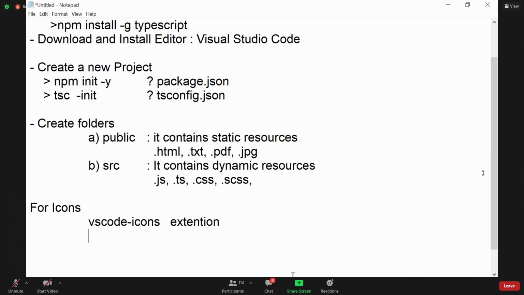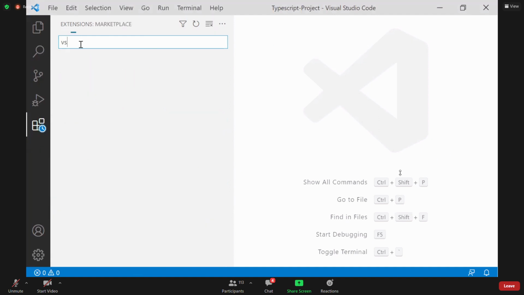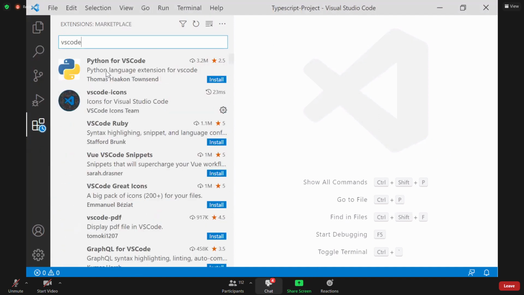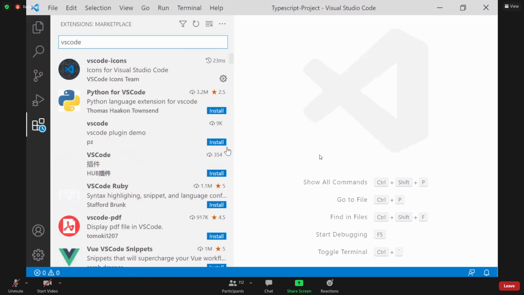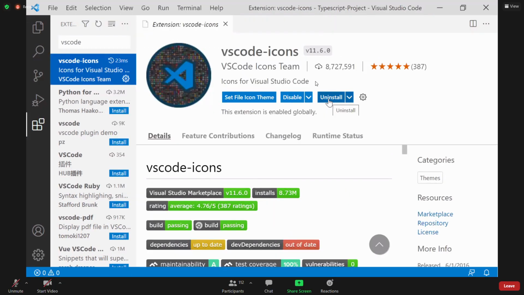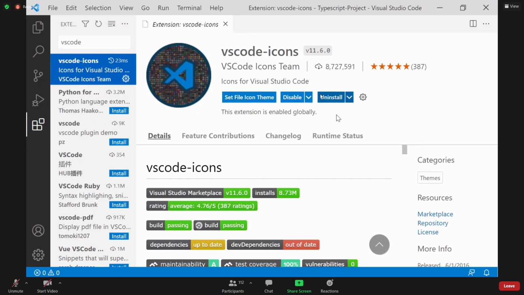So go to extensions. Here you have to search for VS Code Icons. This is the extension. You have to install this extension in your Visual Studio Code. There is an install button. You have to install it. For my Visual Studio Code, it is already installed successfully.